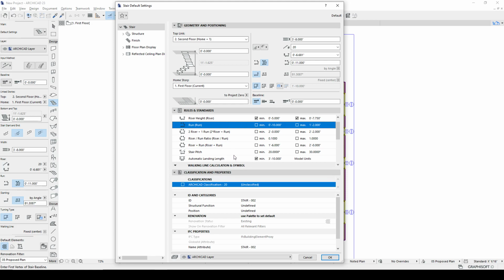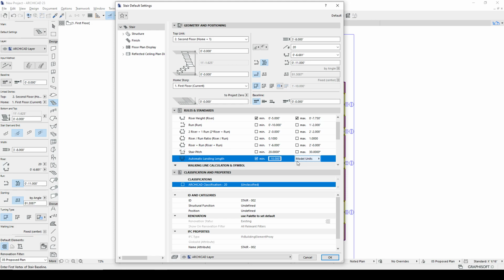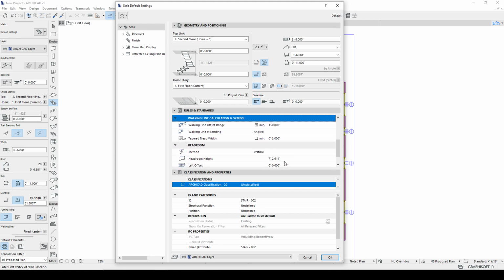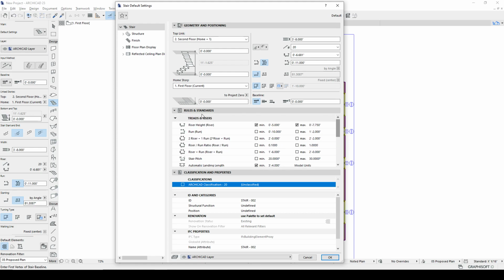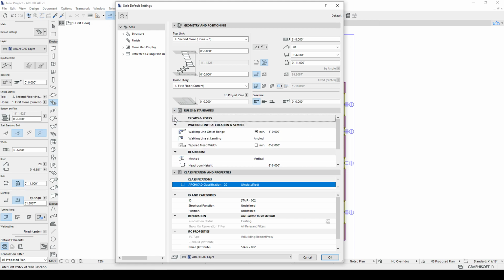The automatic landing length we're saying is 310. Let's make this 3'4". Walking line is 1 foot. Where it goes around the winder, that's where it's going to determine the rise and run. Headroom offset 6'8". Those are our rules, so we can set those up, and then we can kind of just close that up and not worry about them anymore.